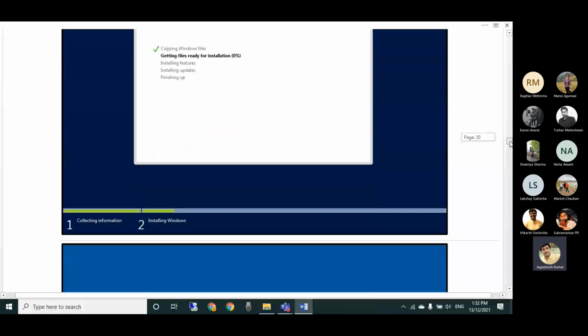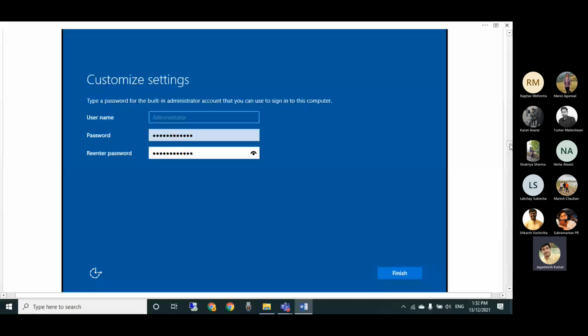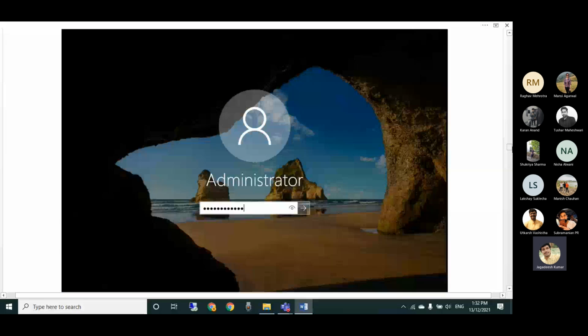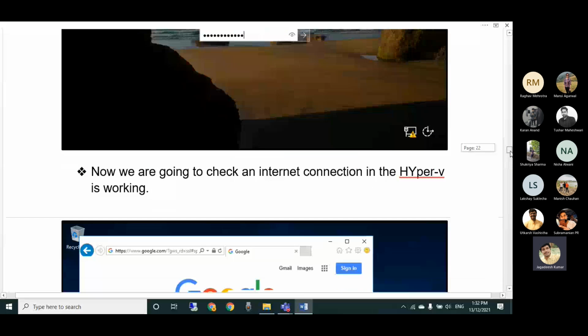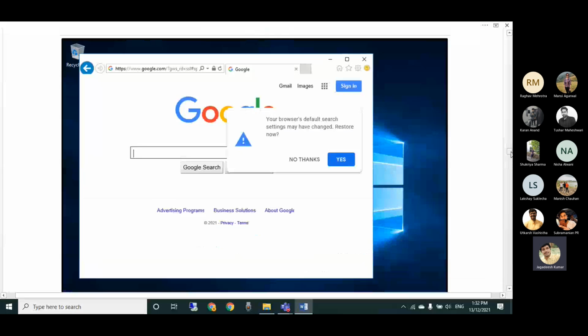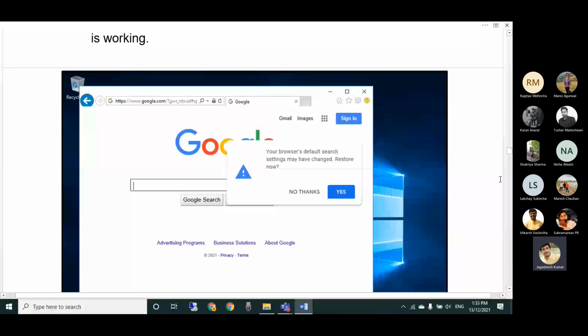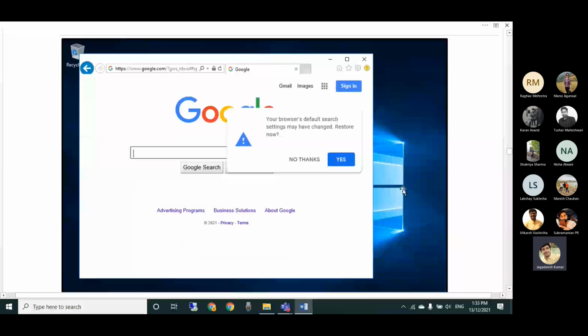After this process is done, it will come to the customized password setting. You need to give a strong password here. Then Finish, and the system is ready. Just unlock the system, go to Administrator, open it and give the password. Now we can check whether the internet works. When the system opens, you will get a network pop-up. In the network setting, click Yes, because only then will it accept the internet connectivity of the host for the VM in Hyper-V. After that you can browse and it will work. Here we can see the Google page is displaying.